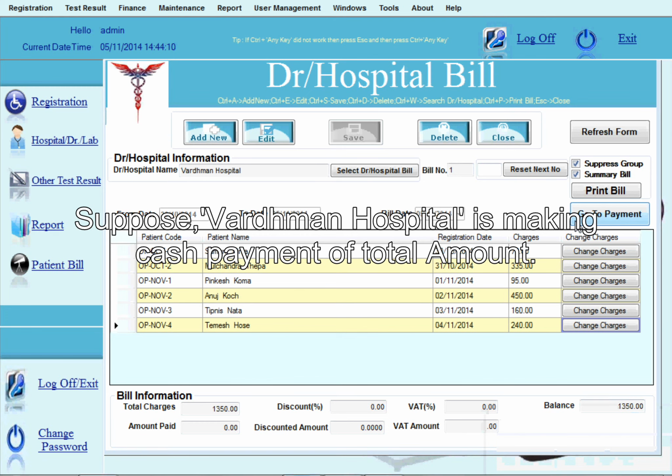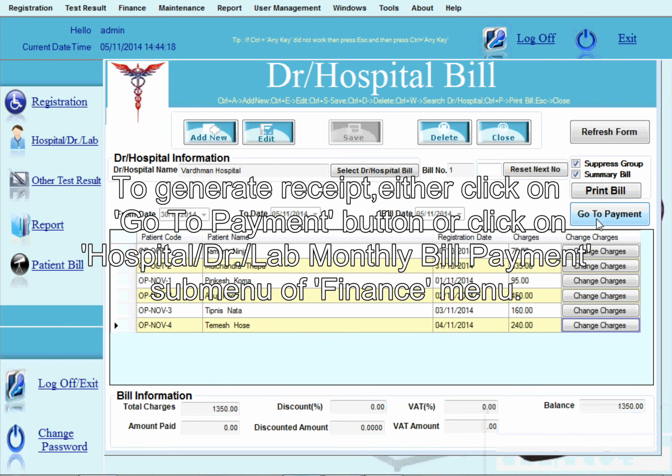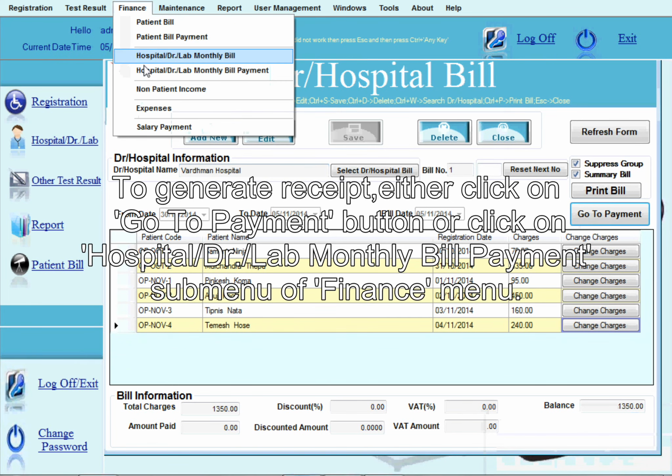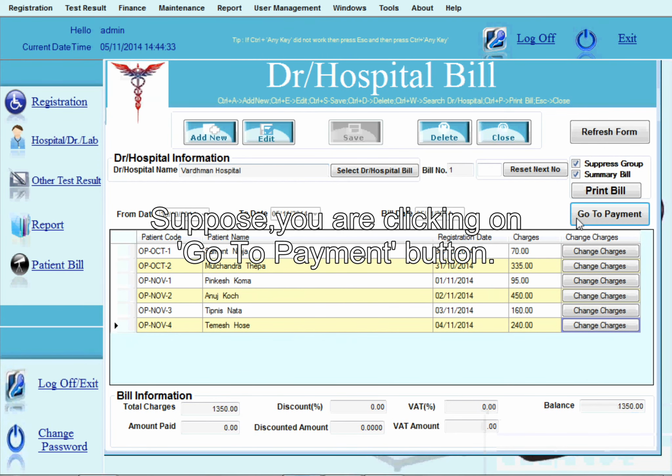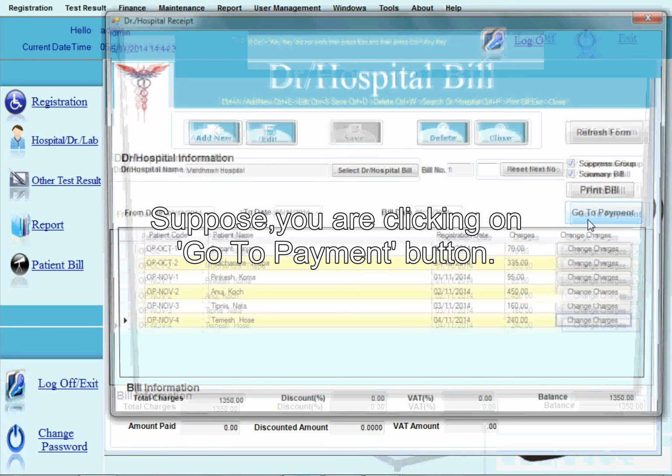Suppose Vardhaman Hospital is making cash payment of total amount. To generate receipt, either click on Go to Payment button or click on Hospital DR lab monthly bill payment submenu of finance menu. Suppose you are clicking on go to payment button.